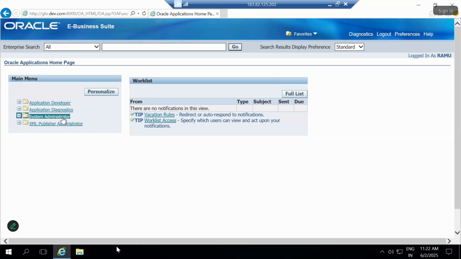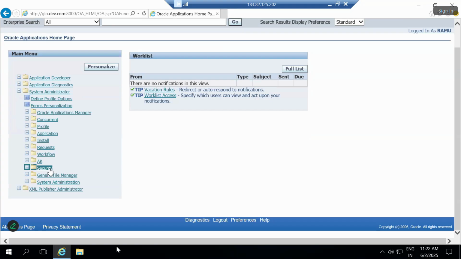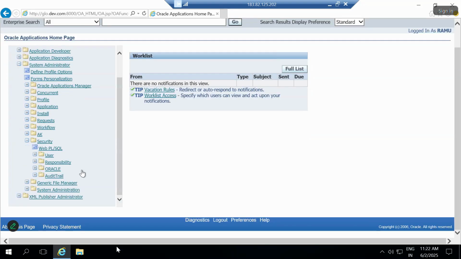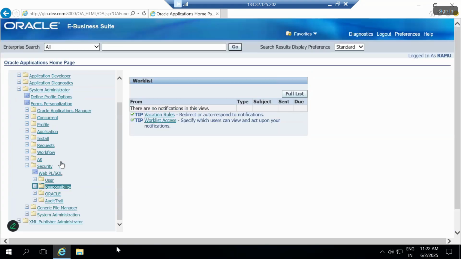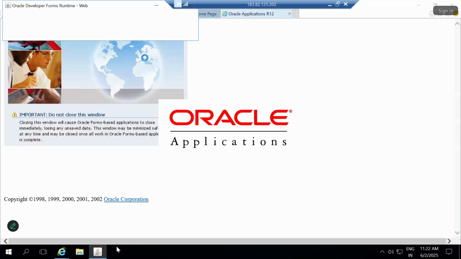Next, click on sysadmin. Then security, then responsibility, then request. Security, responsibility, request.